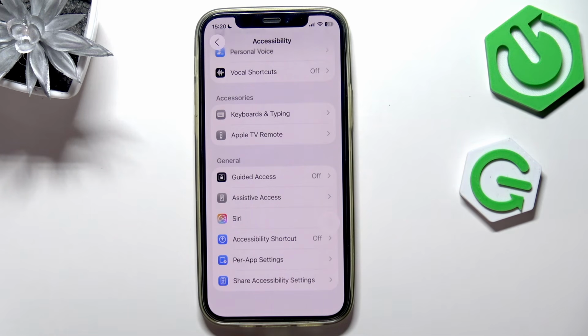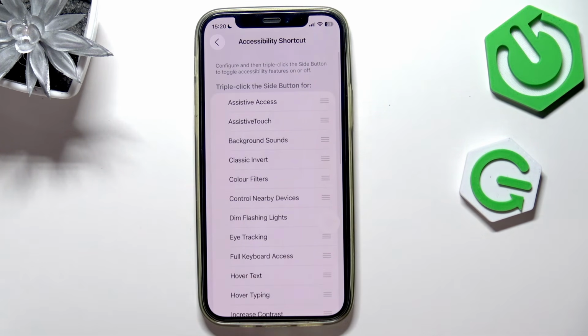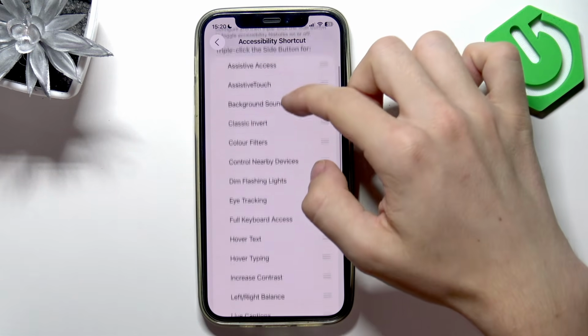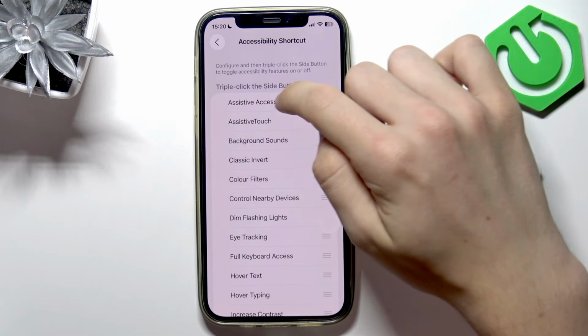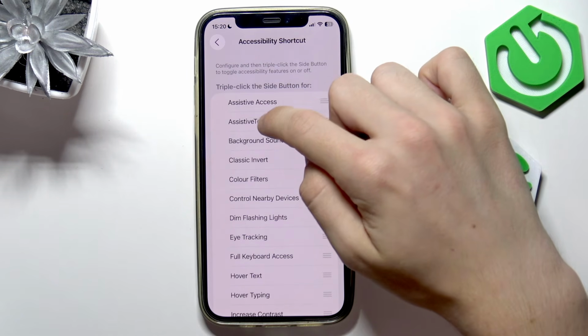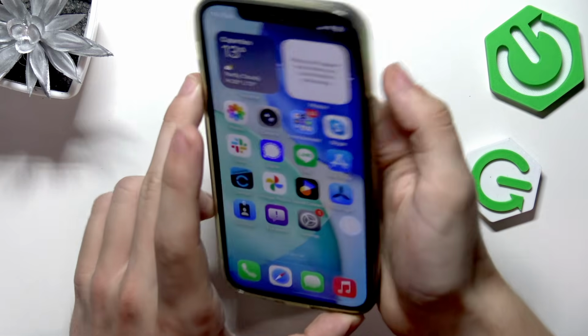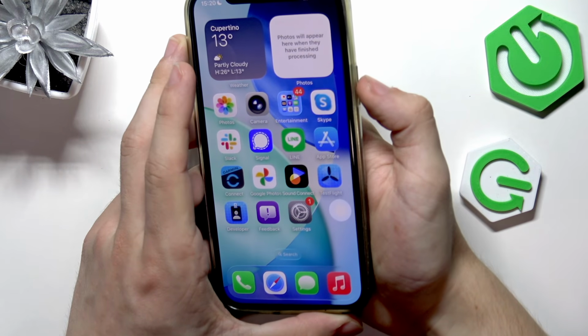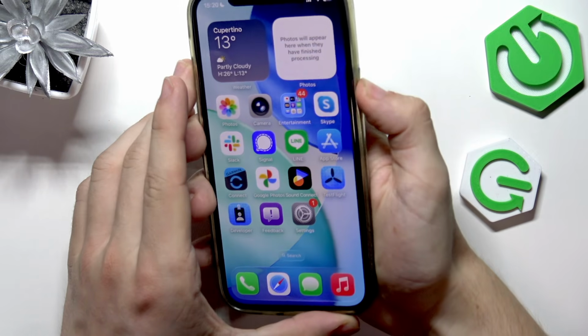Okay, so it was just in accessibility. You can find accessibility shortcut, and now you can find the triple click the side button for, and just enable AssistiveTouch. Make sure it's ticked. And now once you triple click on the side button, I did a double click, let's try again, then it will hide this button.